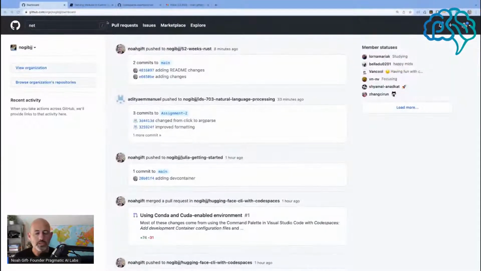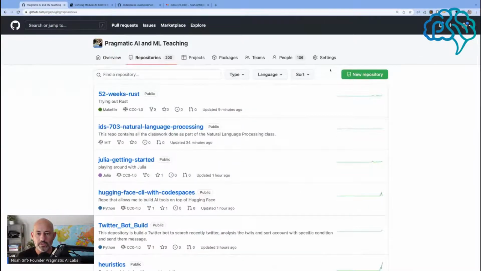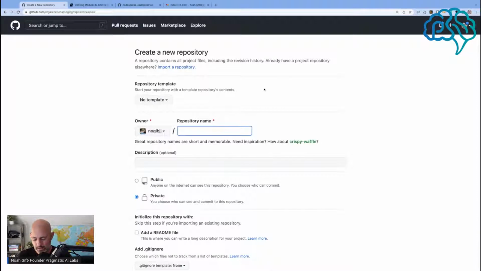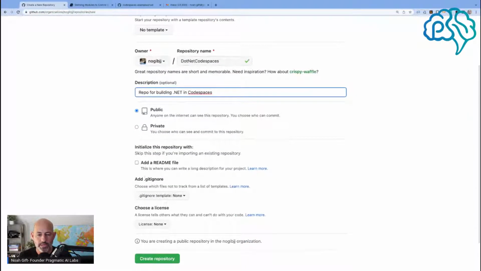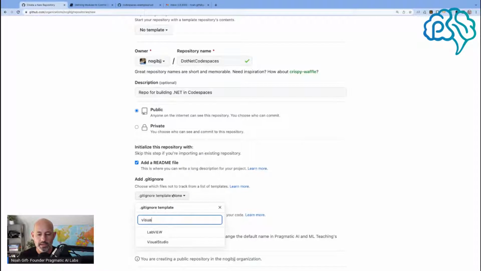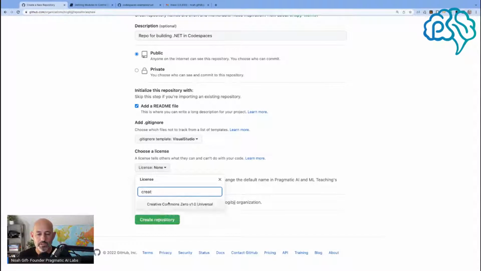If we go here, I think the first thing that I'm going to do is just build a new one. I think it's probably better if I do that. We'll call this .NET Codespaces. Looks pretty good. And we'll say this is a repo for building .NET in Codespaces. So I'm going to just tweak it out with all the things that you would want to take advantage of by using Codespaces.